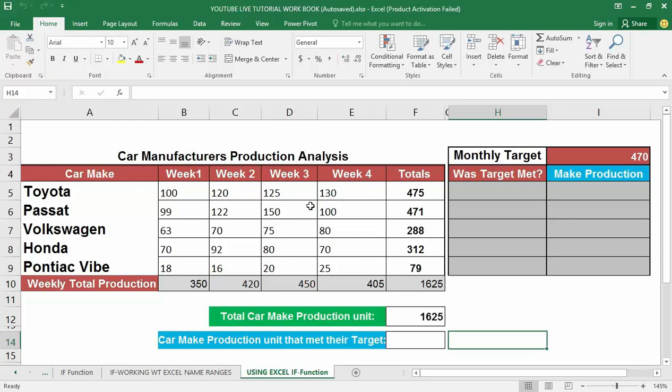Inside of this example file, I have some totals of units of production for each car make, for example 1625 units. These are the totals for the 4 weeks for these 5 different car makes' production. However, what I want to know is whether or not each individual car make met their monthly target, which is 470. That is it.